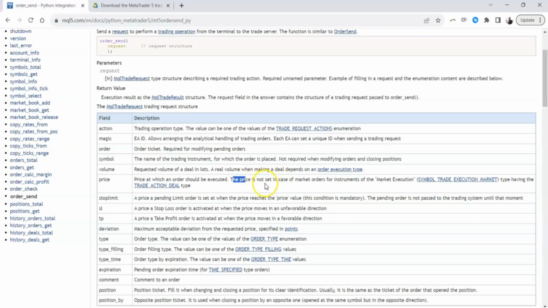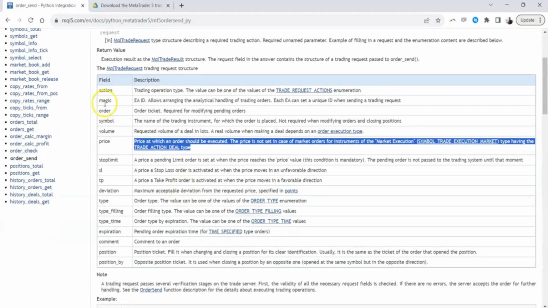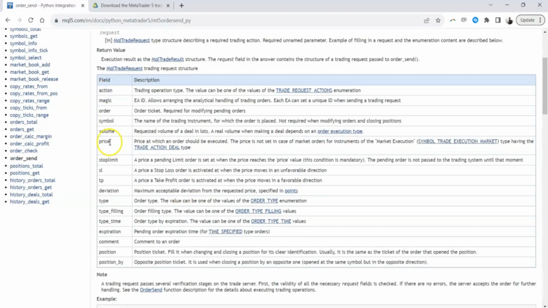But don't worry about it. MT5 gives you the right tools so that you should be able to get the current market price, and you can use that in your order to get the fill. And we'll see how to do that in a bit. Alright, so price is taken care of. These are some of the important attributes that you need to use when placing an order.